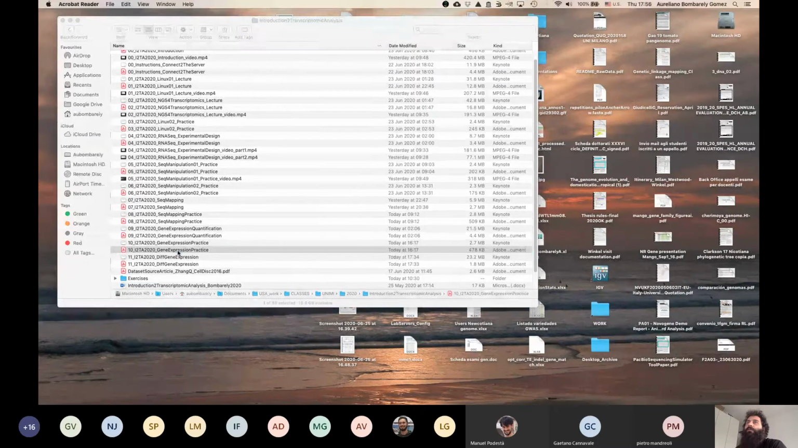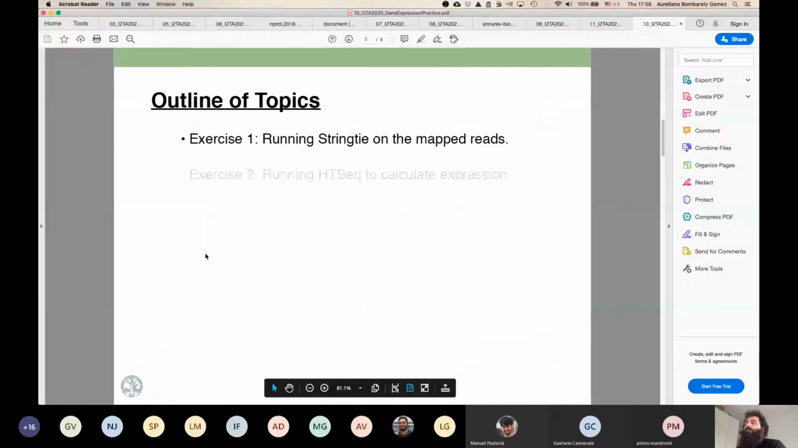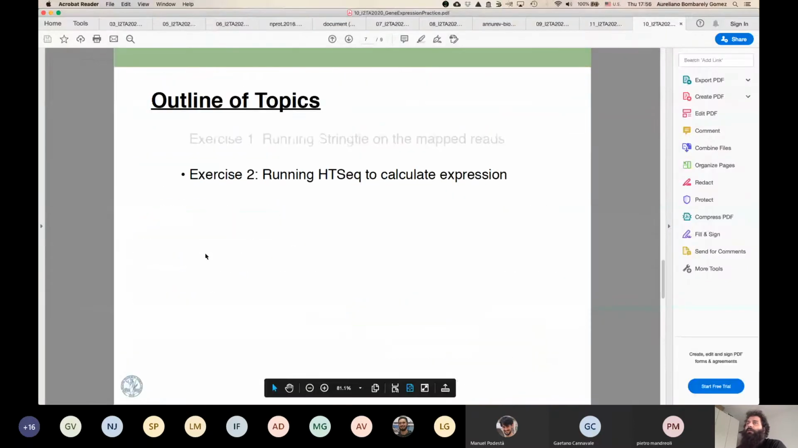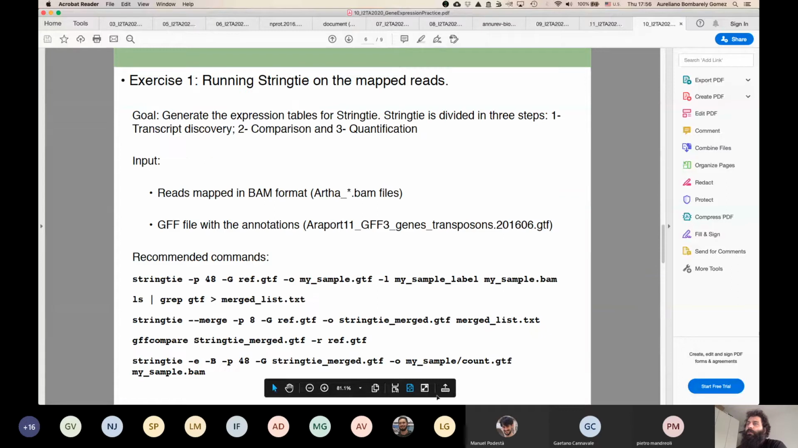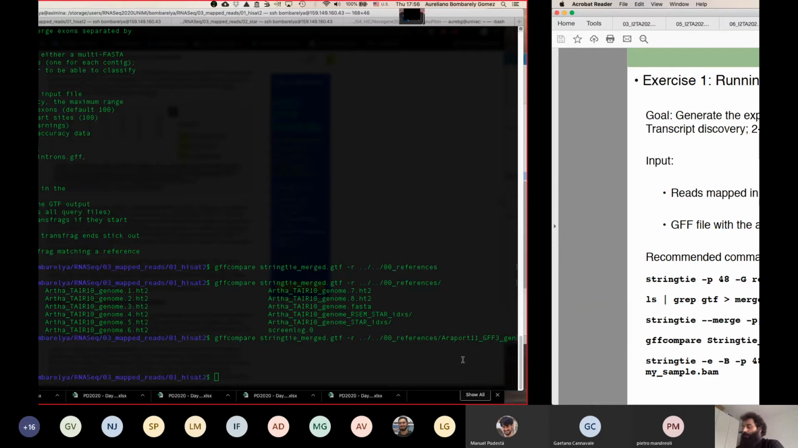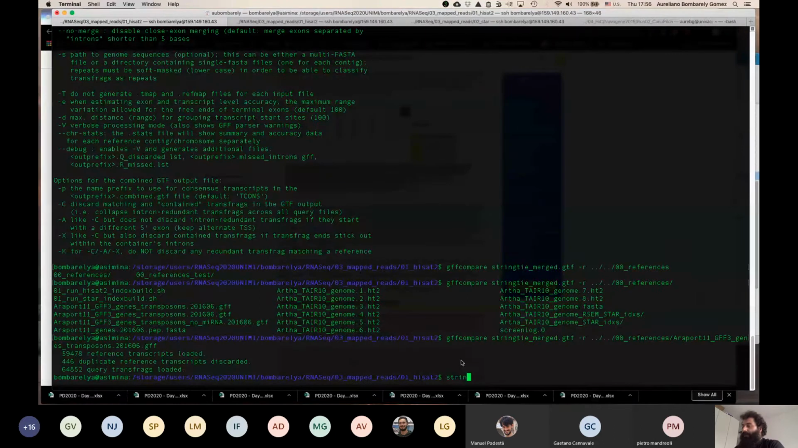Or maybe I didn't produce the change. Let me see. Yeah, this one, because I need to have this sample count. Okay, so we will run this as a StringTie type.